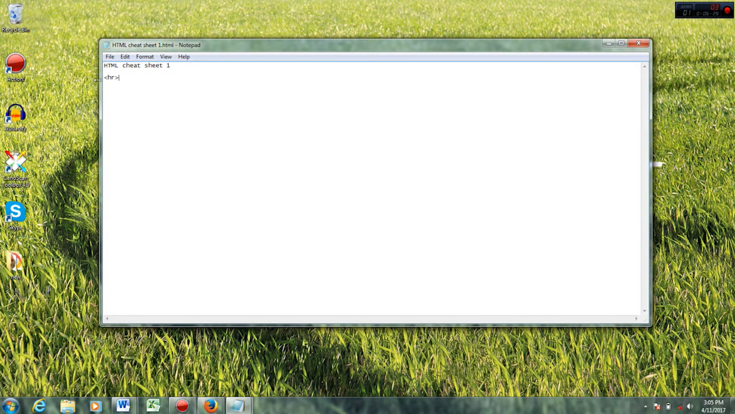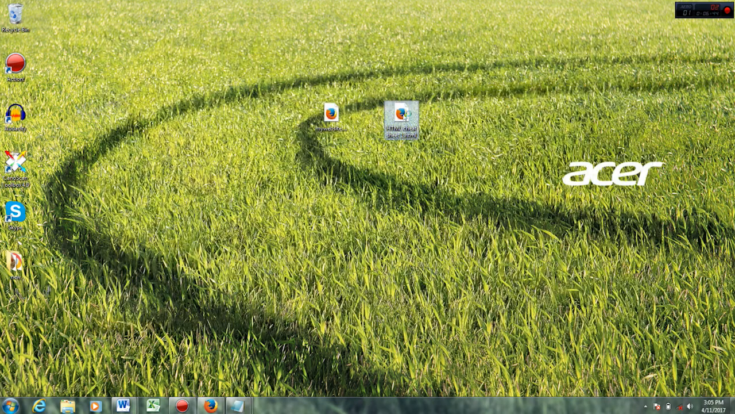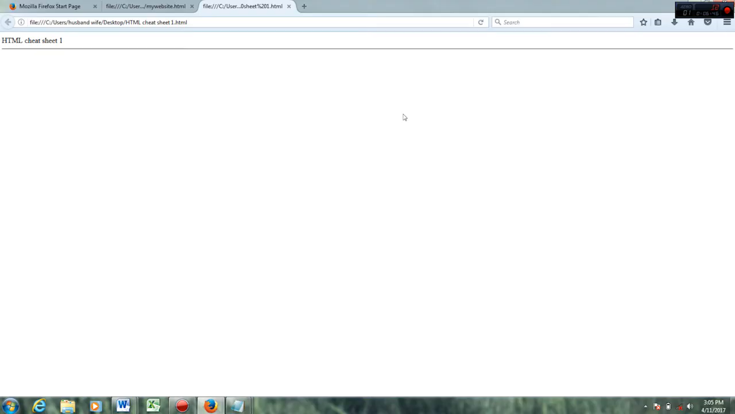So after our heading, we're gonna put a line like this, and let's go see what it looks like in our browser. We save it, Control Save. We just double click this, it will open in Firefox, and there you go. Here's our heading, HTML cheat sheet number 1, and with a line underneath it.